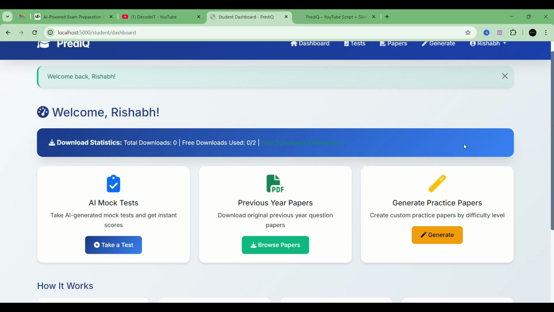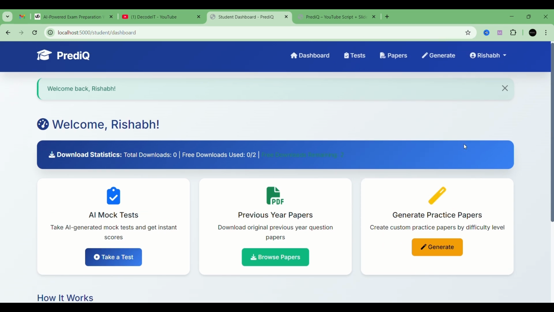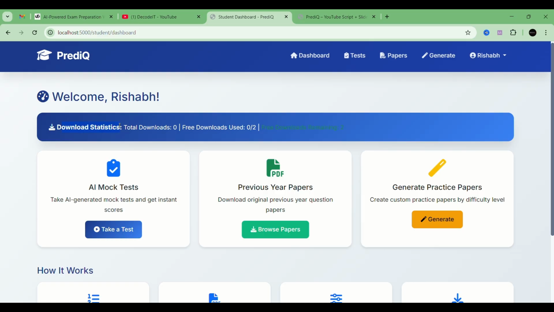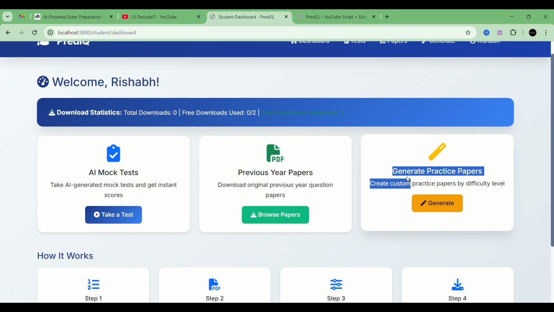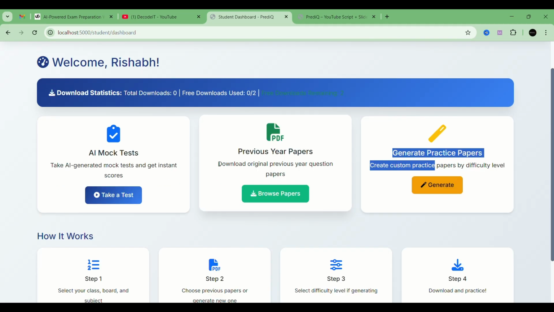After that, this is the dashboard of the user end, where you can see the downloading statistics: total downloads 0, free downloads 0 out of 2, and downloads remaining are 2, meaning only 2 downloads are available. After that you need to pay. AI mock test, previous year paper and generate practice paper.